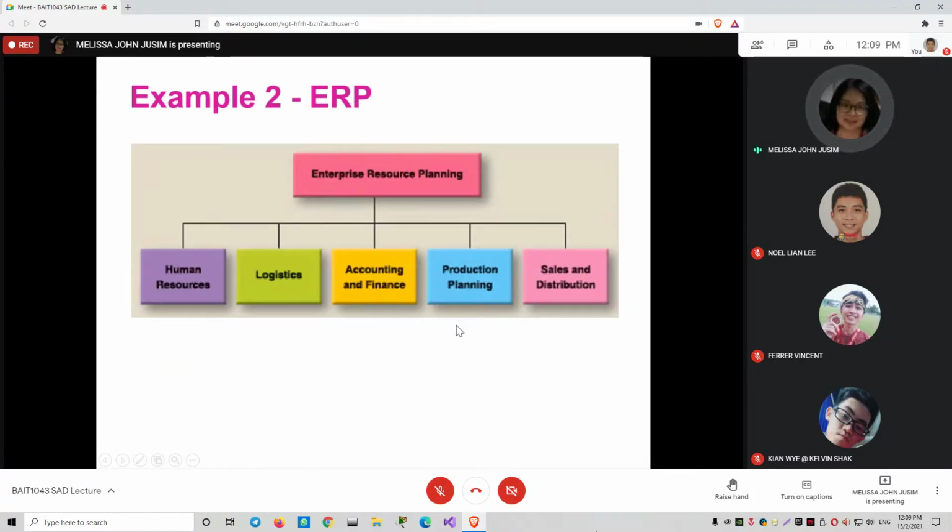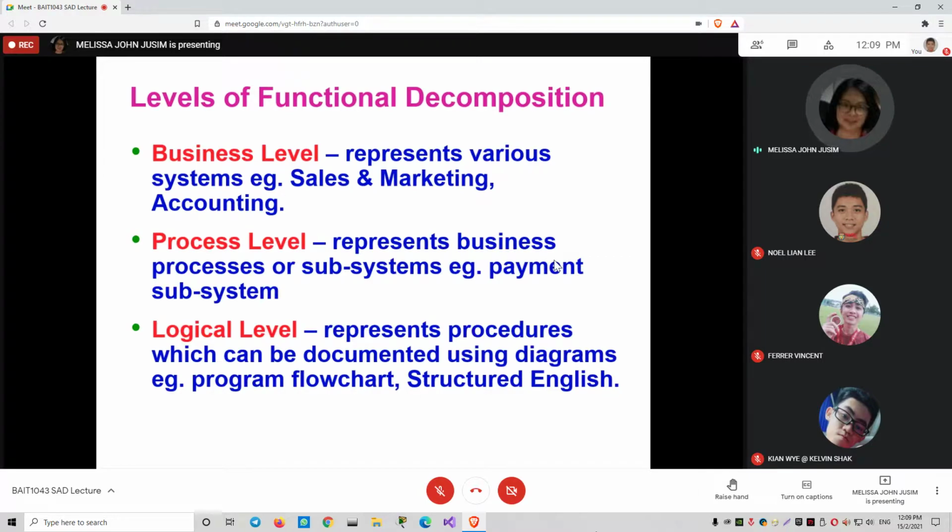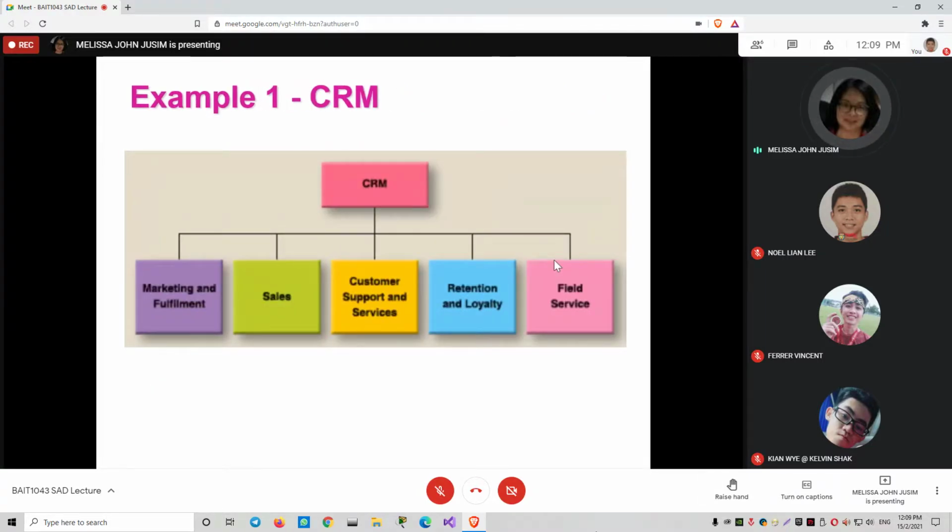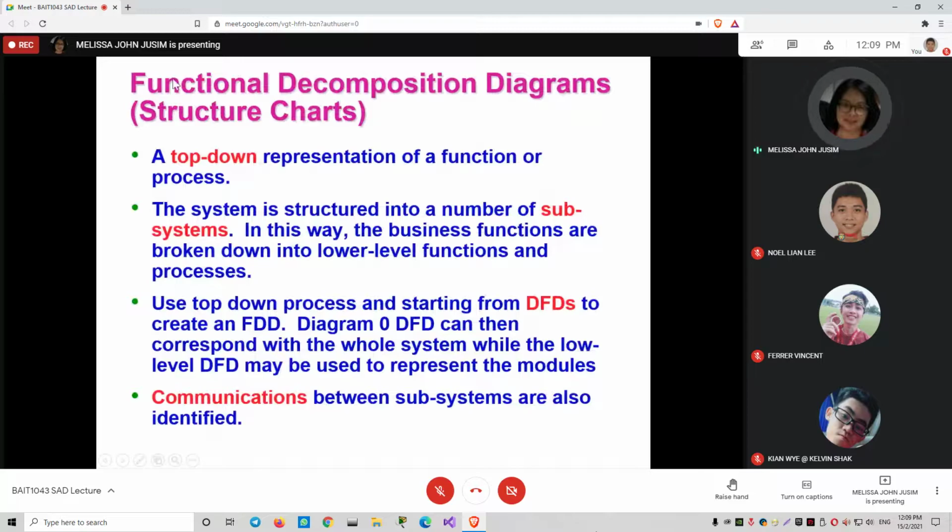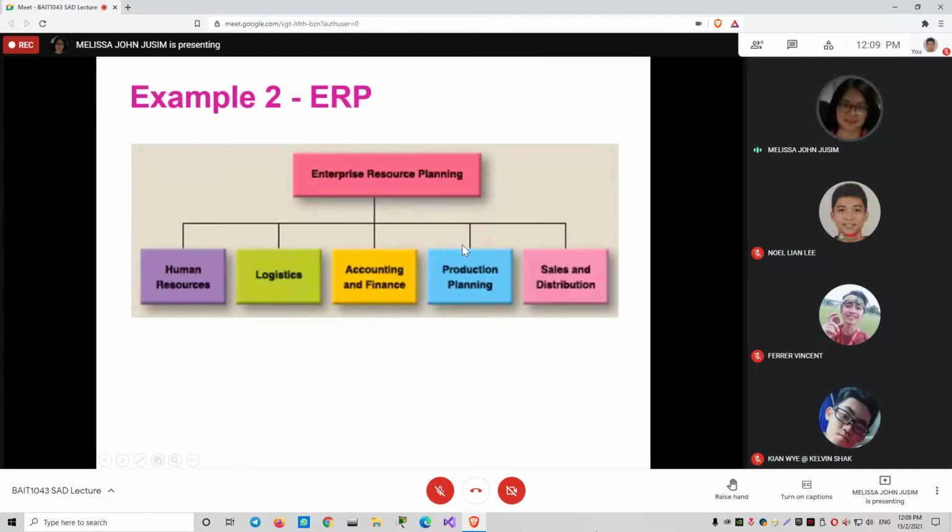Another example is ERP, enterprise resource planning. In this system, it has 5 different modules as well. Next, functional decomposition. Why do we call it FDD? Functional decomposition diagram means we want to decompose it into lower level functions. Let's go back to the slide.